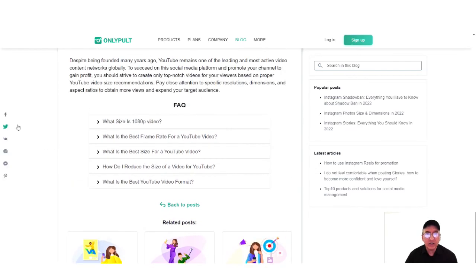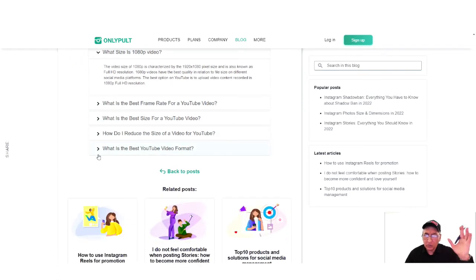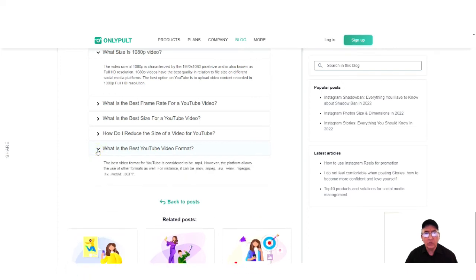And then over here, it's got the FAQs. What size is 1080p video? If you hit the arrow here, it'll drop down and give you a little more information, and so on and so forth. It does the same thing for all of them. Okay, what's the best video format? And it'll tell you over here. It says the best video format for YouTube is considered to be MP4.